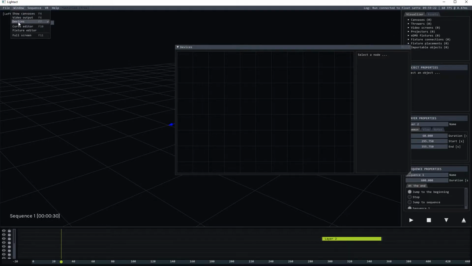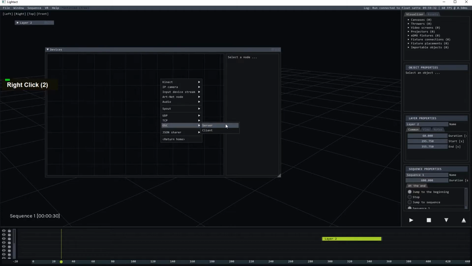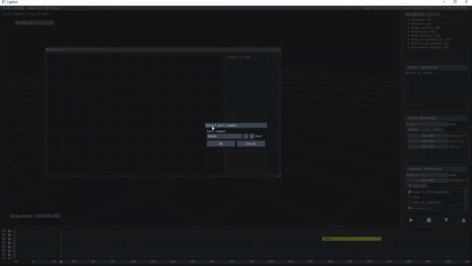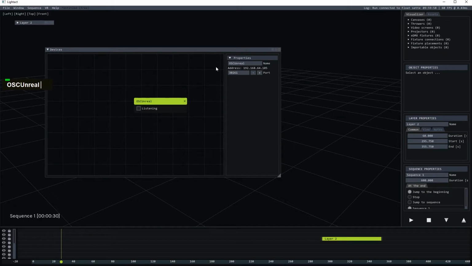In Lightact, you should open the devices window, which I already have open here. You can also press F7. And once there, you right click and hover over OSC and insert an OSC server. You first have to, of course, set the port number. I'm going to type in 30261. Great. And let's call it OSC Unreal Server. Perfect. And let's check listening.